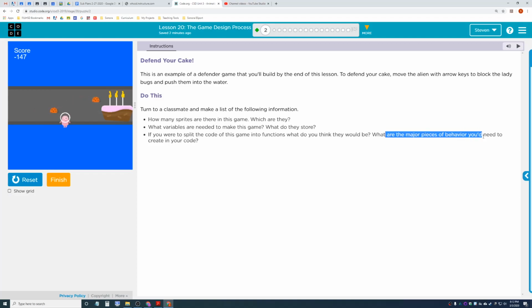What are the major pieces of behavior that you need to create for your code? So behaviors. My character can go up, down, left, right. The bugs seem to respawn and go left to right. That's obviously like velocity X. There's collisions. So basically, I can push bugs kind of indefinitely here. And if the bugs collide with the water or something, it dies and respawns. If the bug hits the cake, I get negative damage here. So those are, I think, the features of this game.